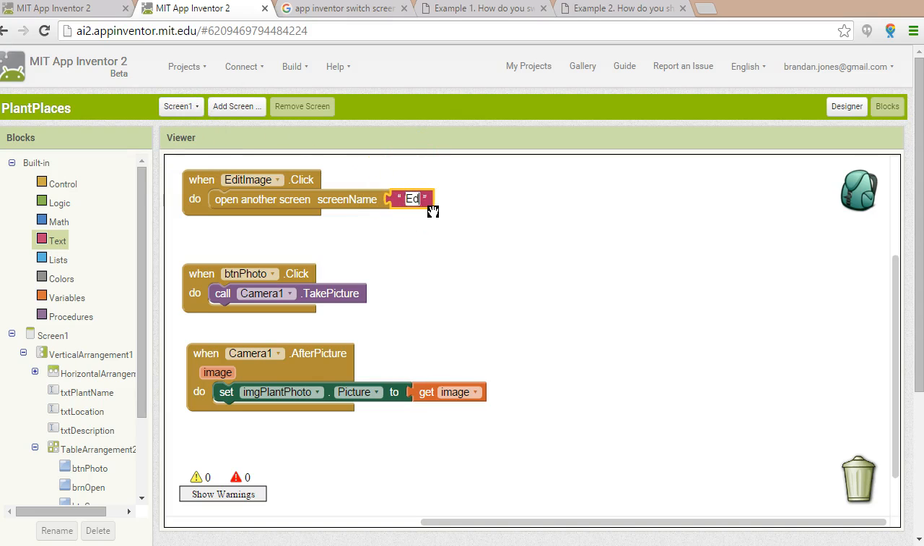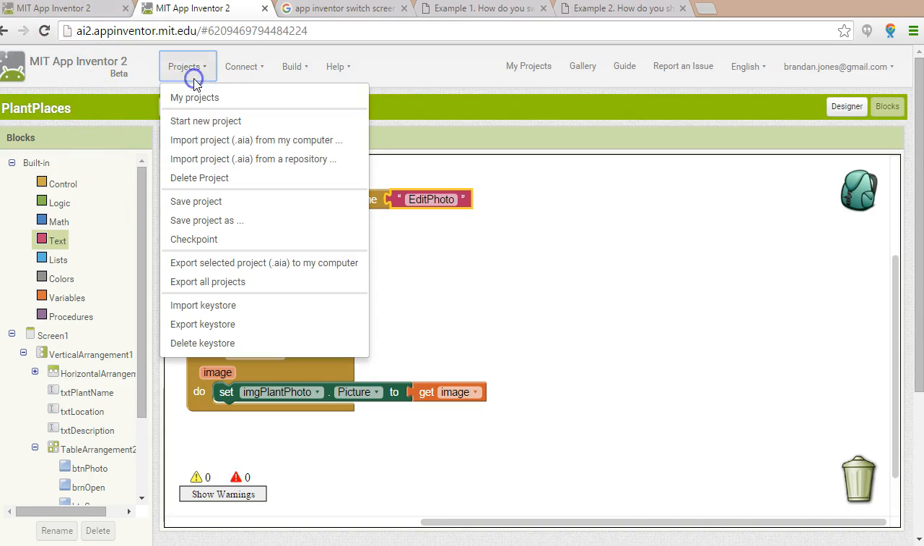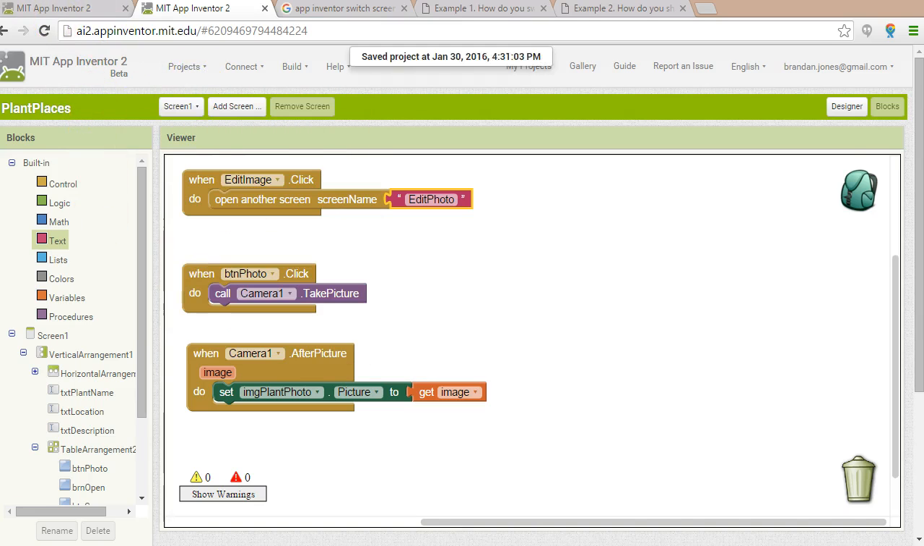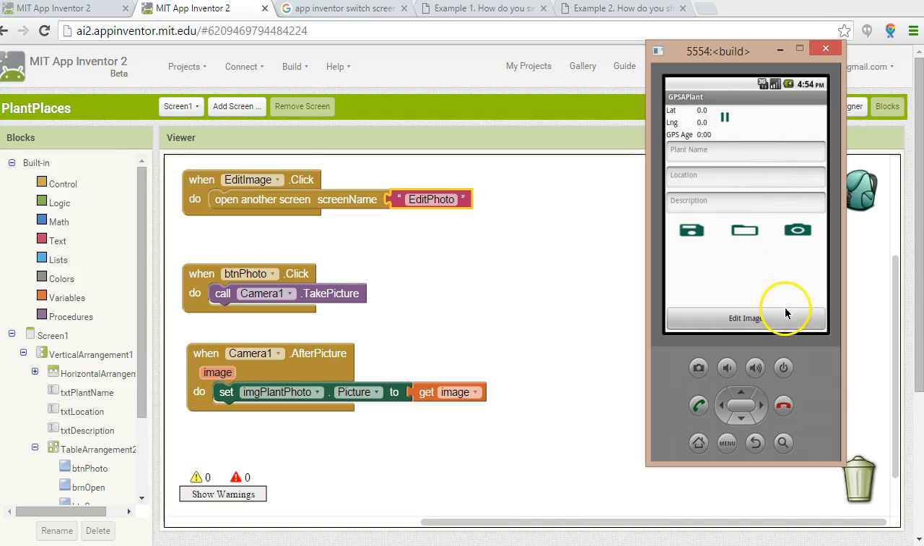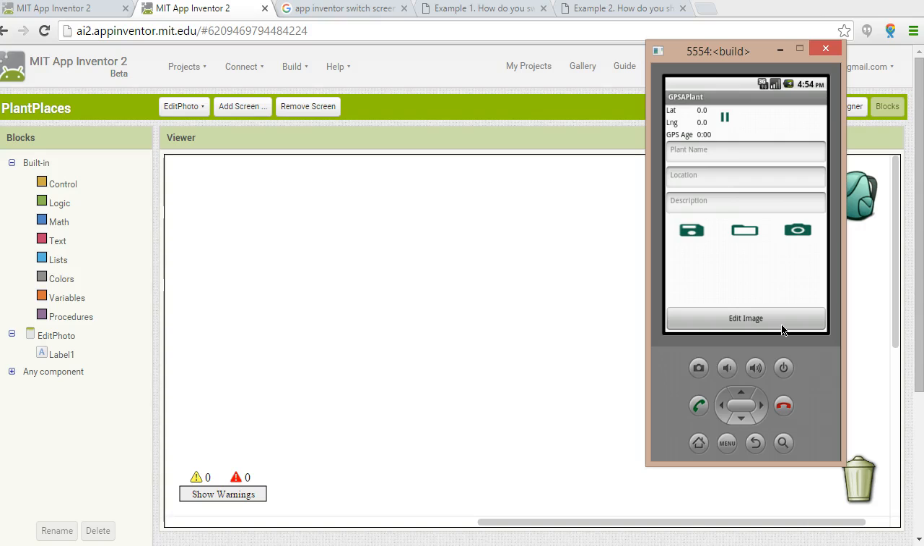So in the text, I'm going to say Edit Photo. Be very careful of spelling and capitalization. We want those two names to look exactly the same. I'll save my project, and then we're going to try it out. Now I have the emulator running. And take a look, as I click on Edit Image, it's going to bring up our Edit Image screen.